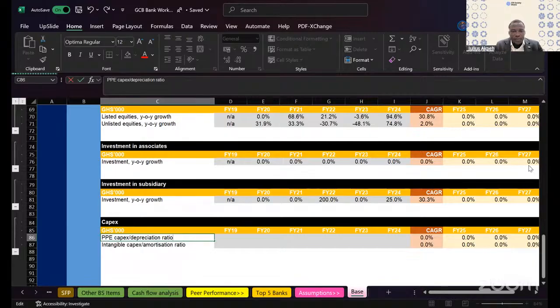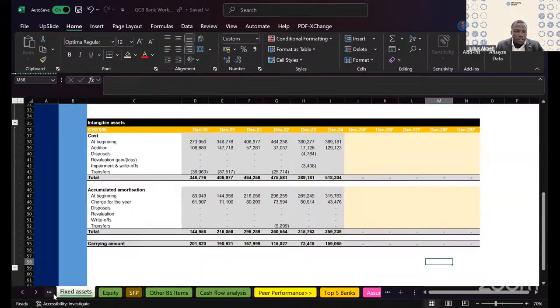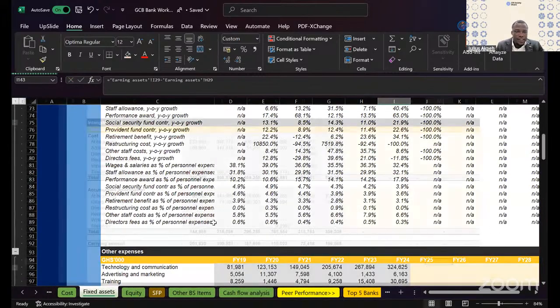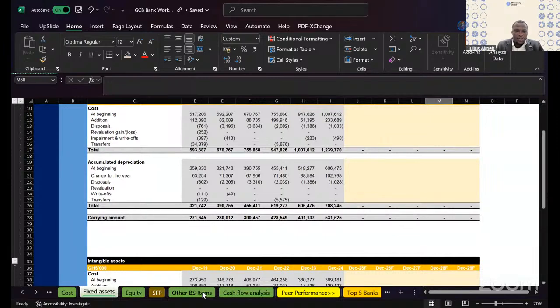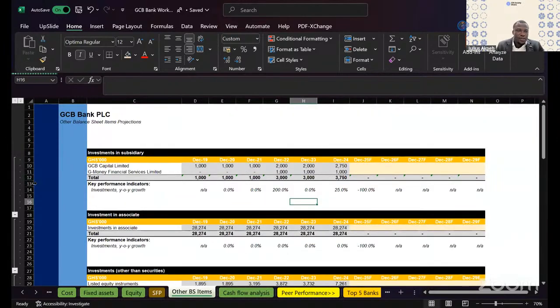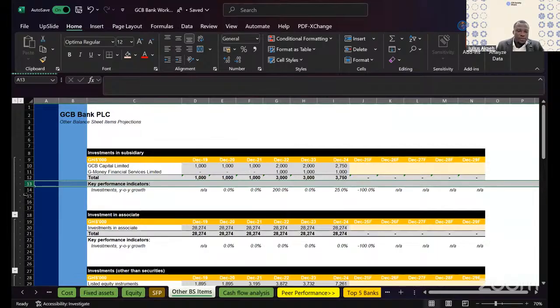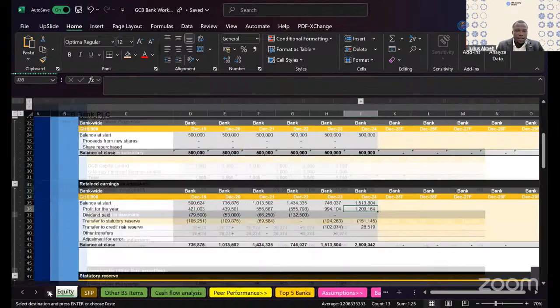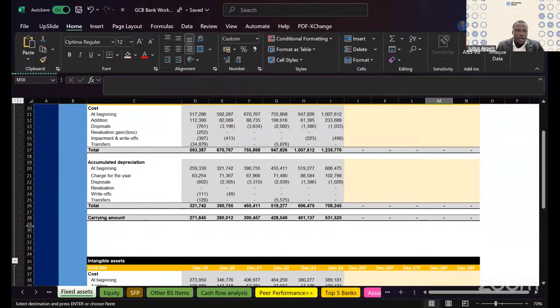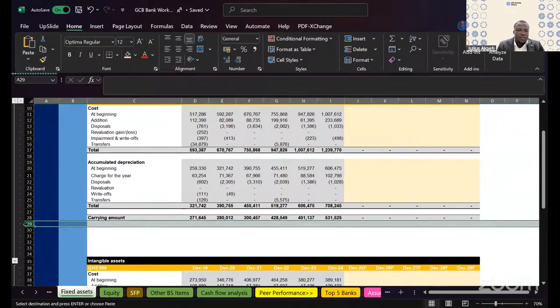Now, I don't know if I've calculated that already when I was doing the historical analysis. Fixed assets, no, I've not calculated it. Wow, I'll have to do that. So quickly, let me do that. Let me copy this and go do that there under fixed assets.